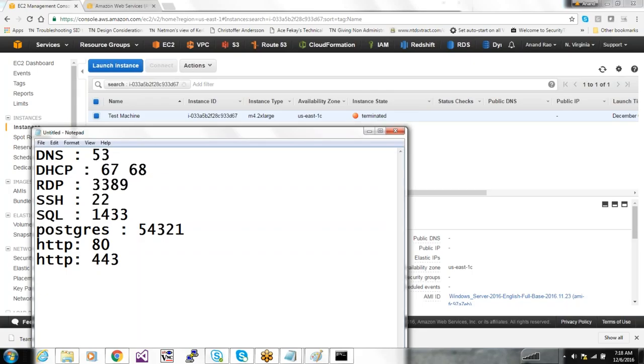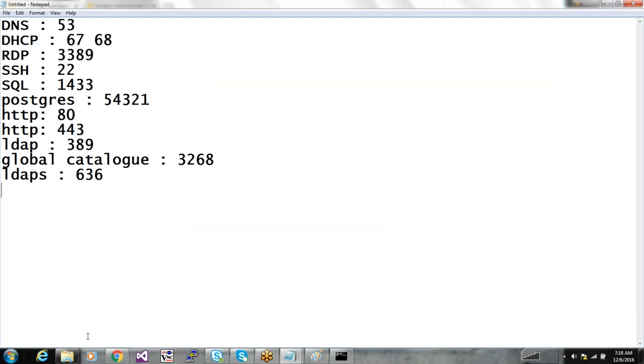If you have a customized application, let's say you have an LDAP, OpenLDAP, right? LDAP will use 389. And if that also has a global catalog, then it will use 3268. If it is LDAPS, 636. And you can just continue to write down all these ports here. At least we should remember the well-known ports like this, because they are often asked in the interviews as well. So it will be great to have those in mind.